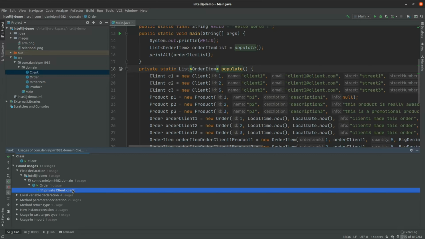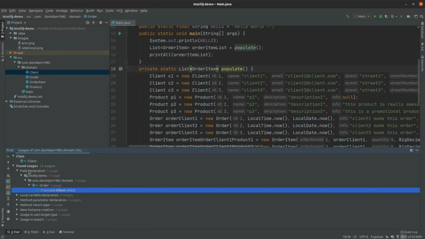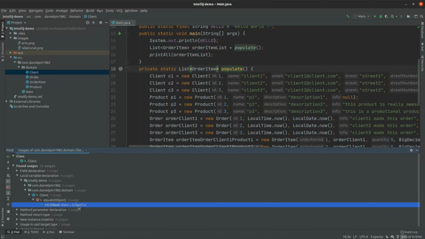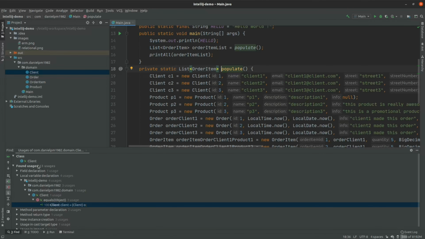For example, that client class is called from the other class. As a field declaration, we have only one usage. As a local variable declaration, we have 4 usages. For example, at the equals method, we use the client class here. If you want to go to the place, you just select twice here and it goes to the place of the code where that class is being used.